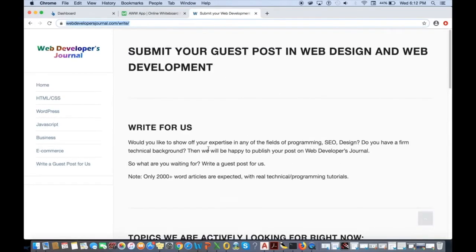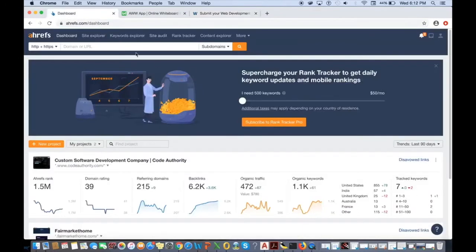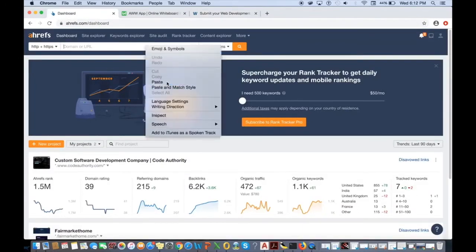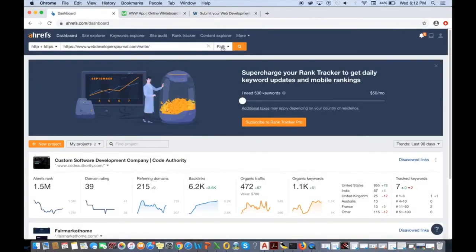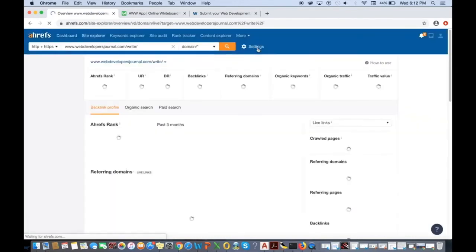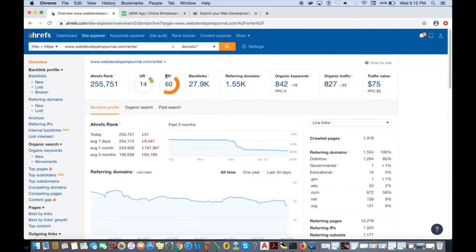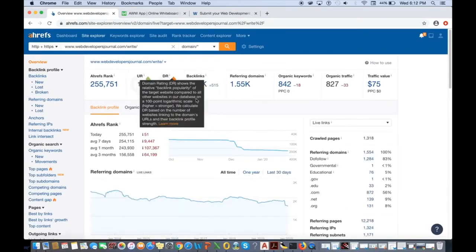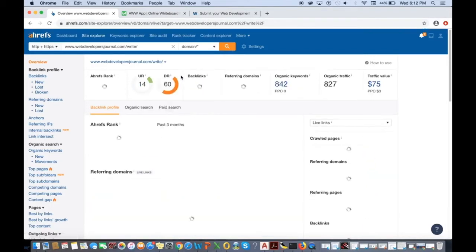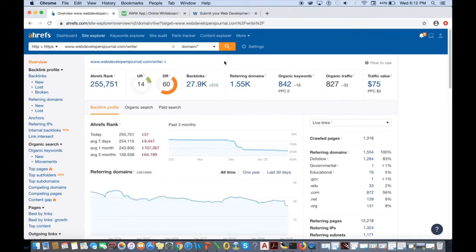Alright, so like I said before, you want to check the domain rank. So we're going to go over to Ahrefs. Just paste this URL. Let's do domain. And as you can see, it quickly gives us all the metrics we need. So the domain rank is 60, which is pretty high. Domain rank is pretty high, okay? So that's a good sign.